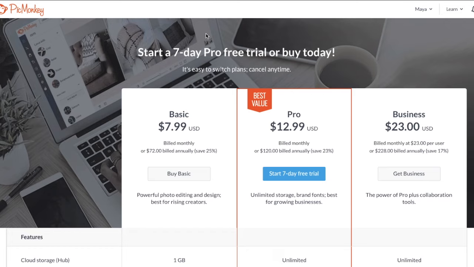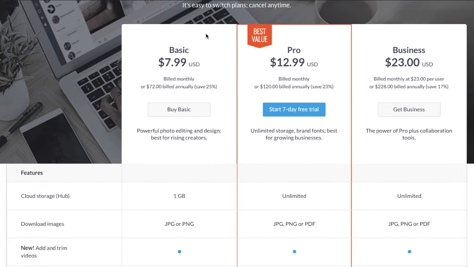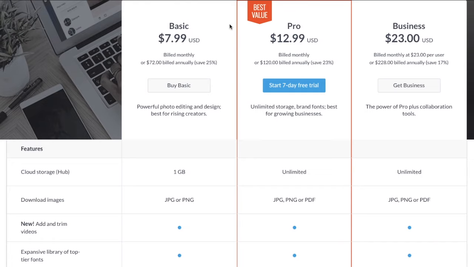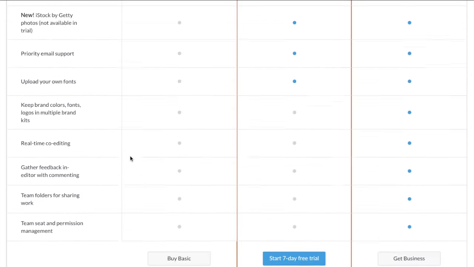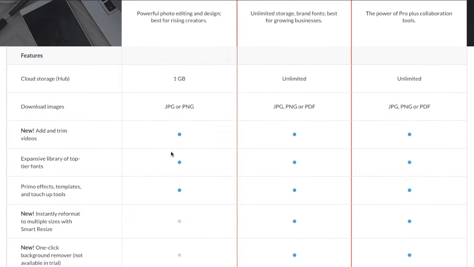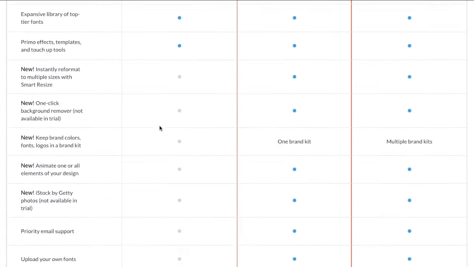And as you can see here, I went into the pricing page so you can see how much it costs you. They have basically several plans, and you can either get them for a month or pay annually, which saves you 25%. You have various different things that you can do with them, like get stock images from Getty, or a one-click background remover, which is for Pro, and basically see what you want to do with this.